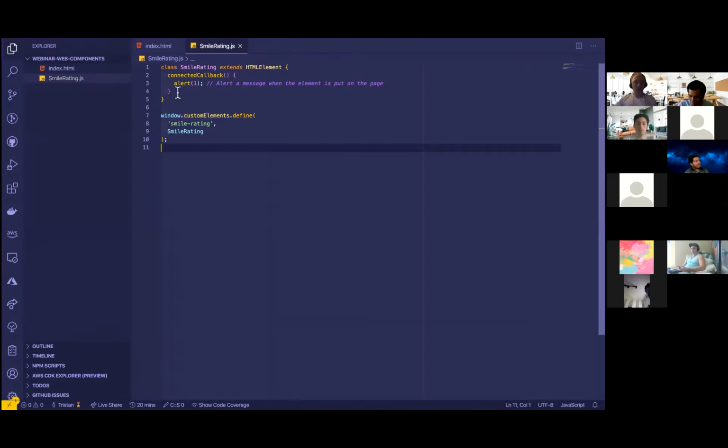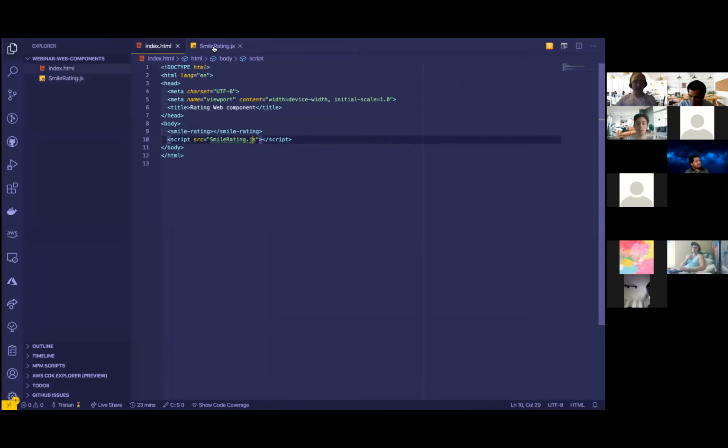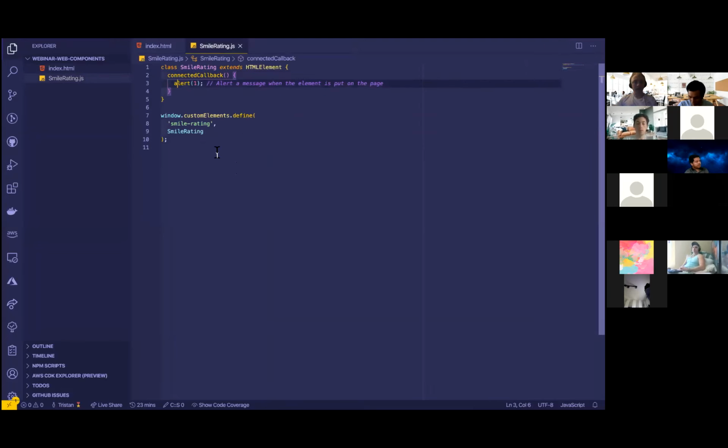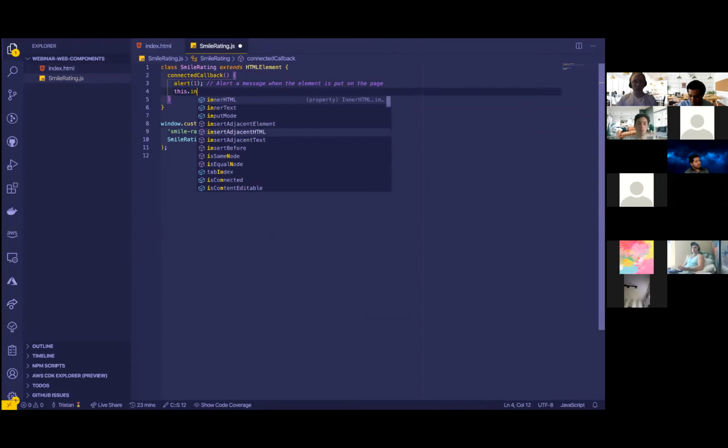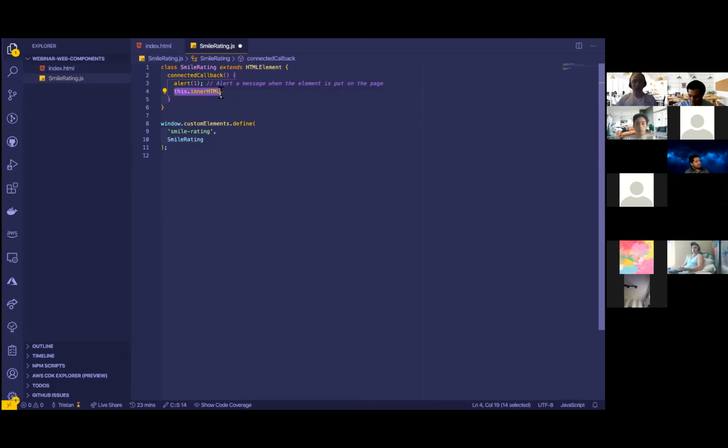So what I'm going to do is, inside when it first gets connected, I want to go this.innerHTML, and in here we can actually define some HTML. Let's do this. I'm going to use a template tag, so we can use multiple lines. And let's have our UL.